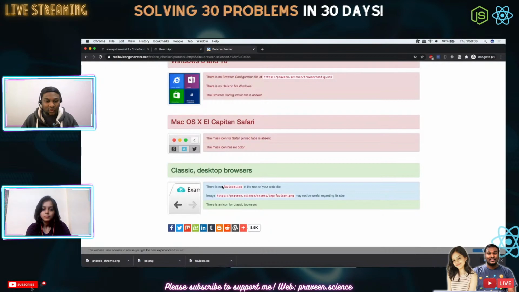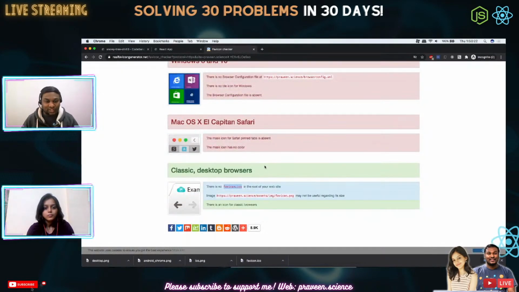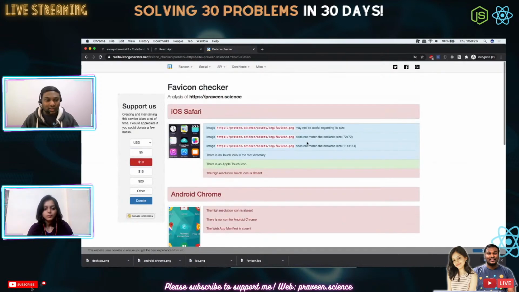And there's no favicon, but this image may not be useful regarding its size because it is 300 by 300 and it is also a PNG image. There might be some problems with that. So they are trying to help me out by saying this is how it is going to come, but it's not totally foolproof or something like that. So this is how it works.